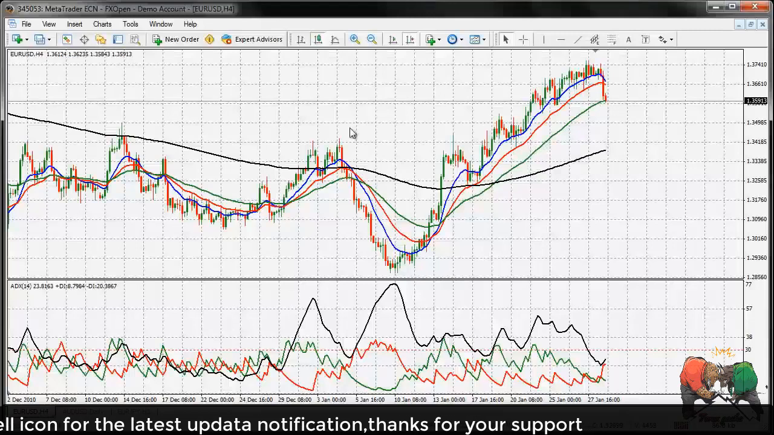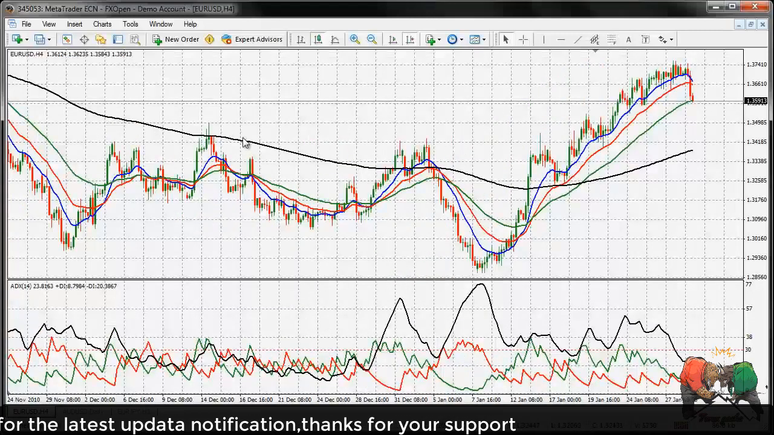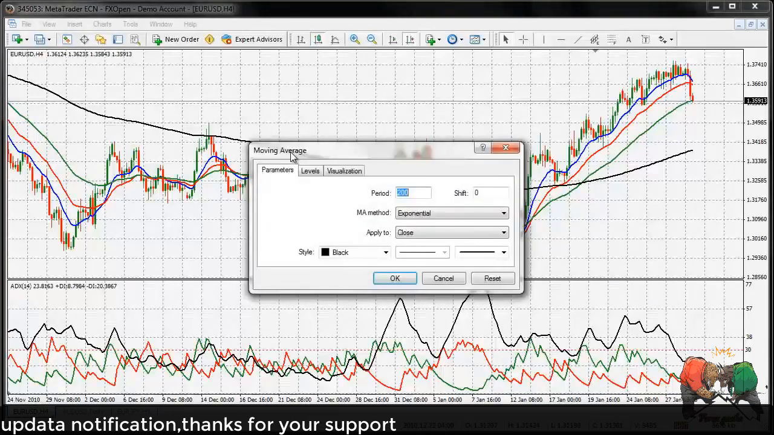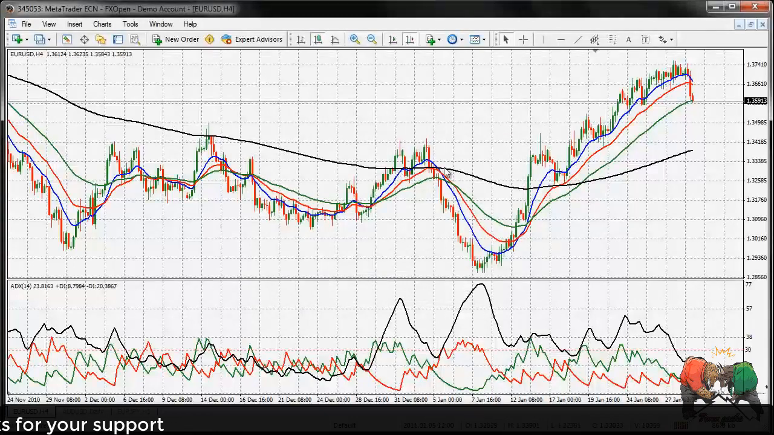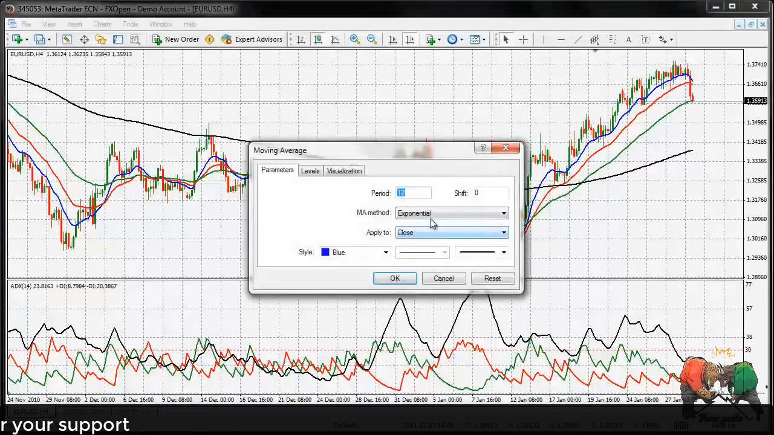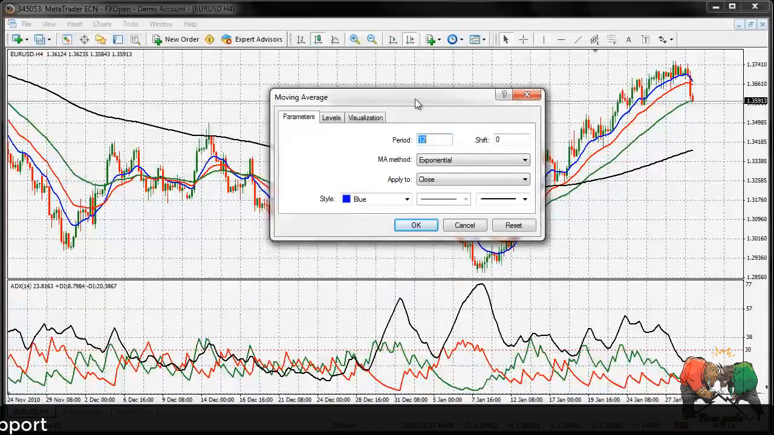Now that's just one method of using it. I'm just showing you the different ways that you can use these moving averages. Now this one, as I say, is an exponential moving average. It's set to a 200 period, which is basically 200 4-hour bars going back into the past, and it's adding all of those figures up. Each of these have different properties, figures and formulas attached to them.